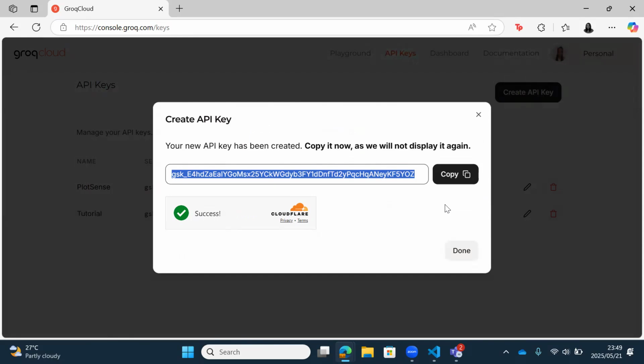Now, very important for you to note, you need to make sure that you not only copy this API key, but you also store it away where you can easily recall it. And this is because, as shown on the screen, Grok will not show you this API key again, and you might need it. So keep it somewhere where you can easily recall it. That's one. Two, also make sure you keep it where others cannot see it.